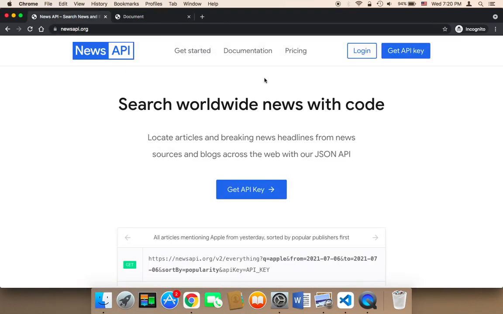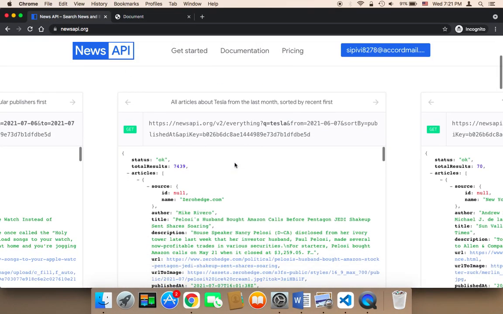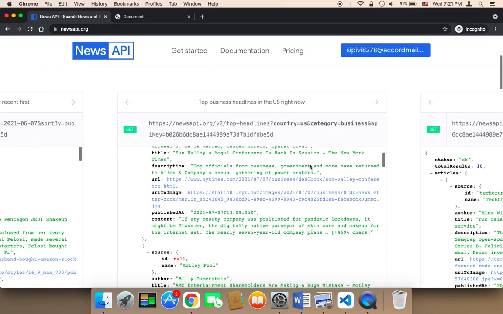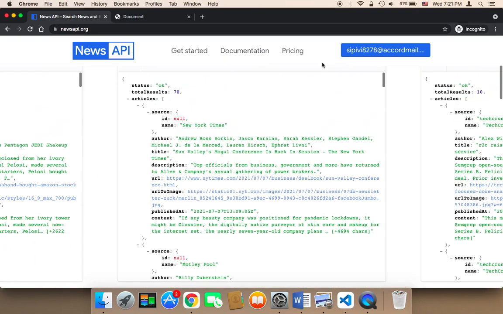If you go back to the documentation, you'll find this is the link that I have used, and here it shows you the structure. What you are going to get is an array, which is the articles, and it contains objects. Each single object represents a news headline or news story, and each single news story has source, author, title, description, image, URL to image, and content, and also published at.